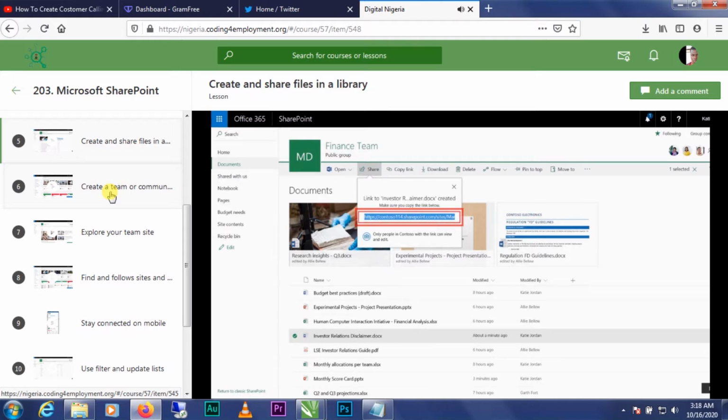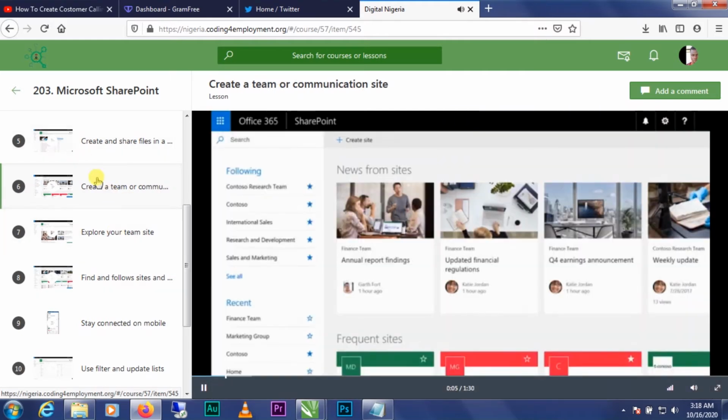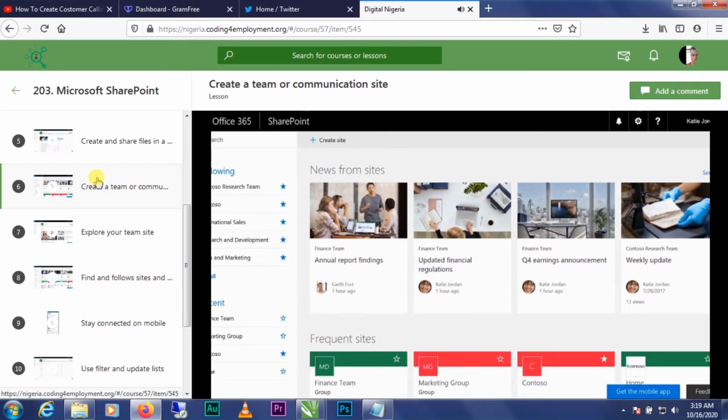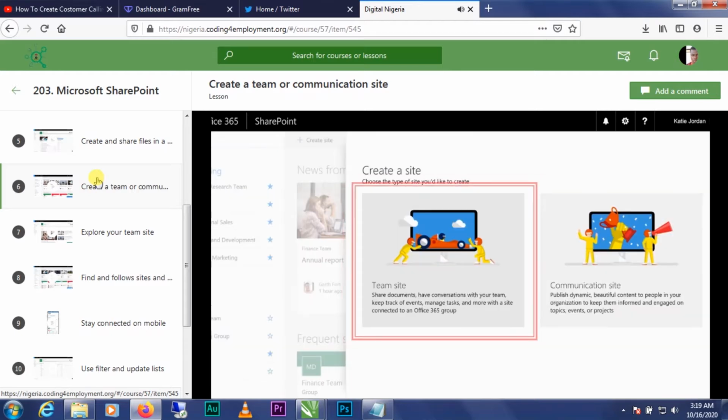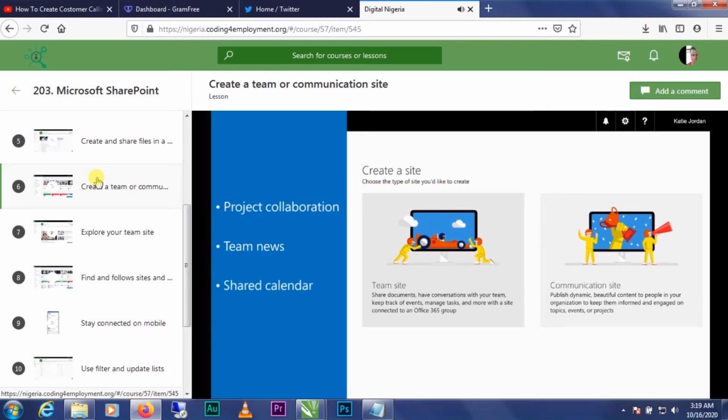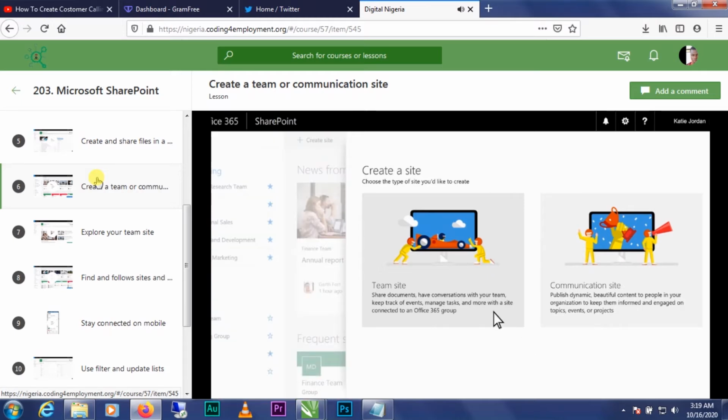In SharePoint Online, connect with your colleagues in one place with a team or communication site. From your SharePoint Online homepage, select Create Site. There are two options to choose from. A team site lets your team collaborate on projects, see related news, and keep others on track with a shared calendar and managed tasks. With a communication site, share news or information and engage with a large audience using modern and visual layouts. We'll choose a team site.